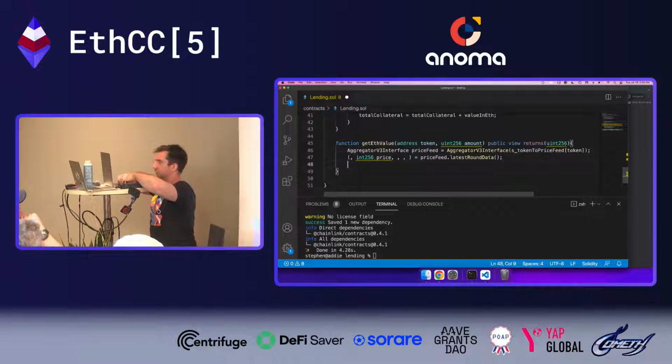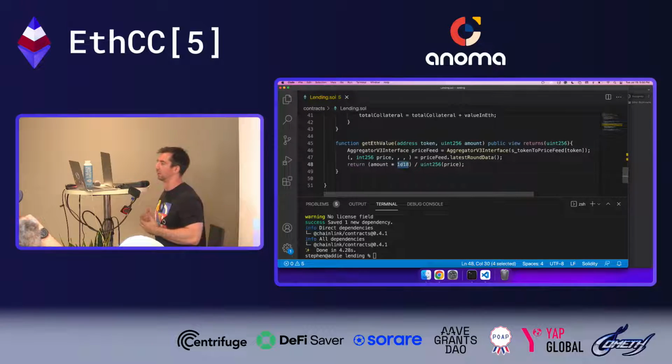now what we do is we just say return the amount, and then we're going to times by 1e18, because we need to divide then by uint256 price, like so. The reason we're doing 1e18 first is because price is in units of wei as well, so it has 18 zeros. Amount will also have 18 zeros. So we want to multiply this by 18 zeros first so we don't cancel those out, so we get a result that still is in terms of wei.